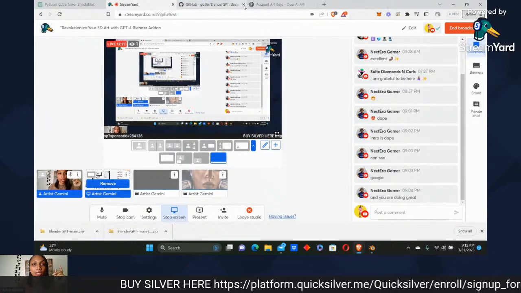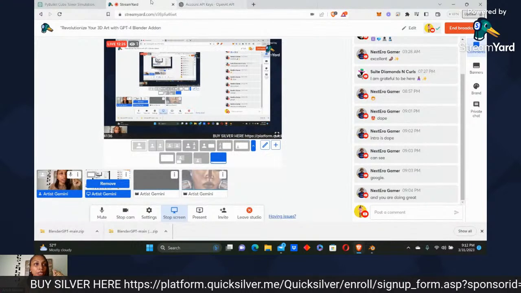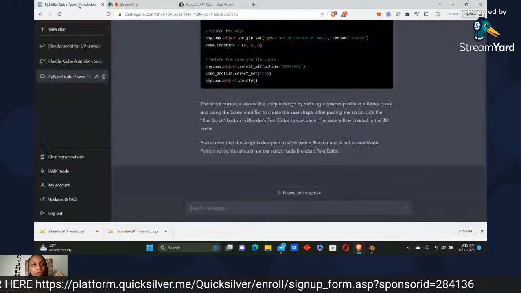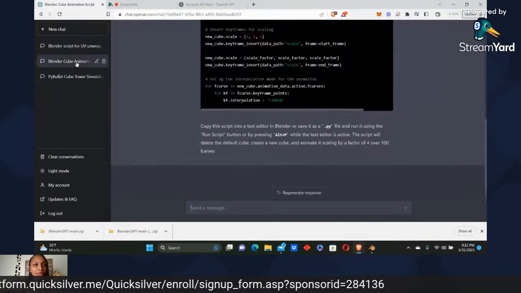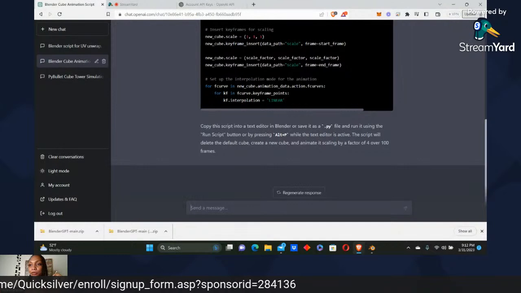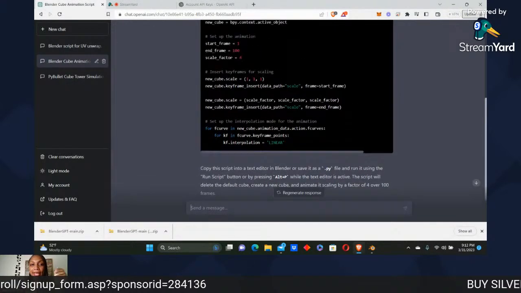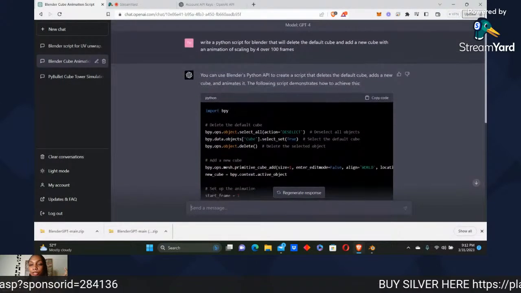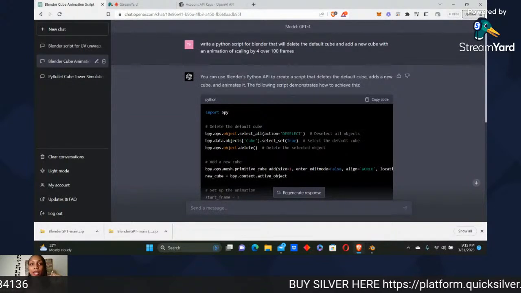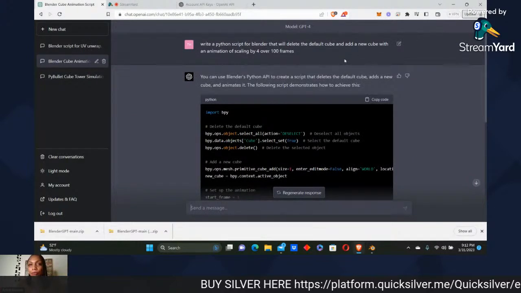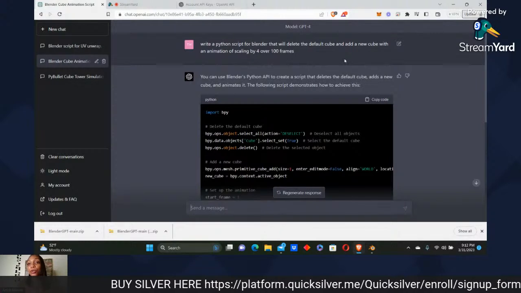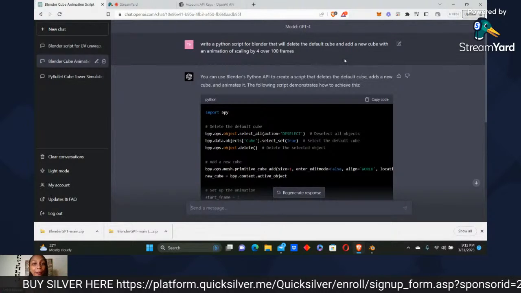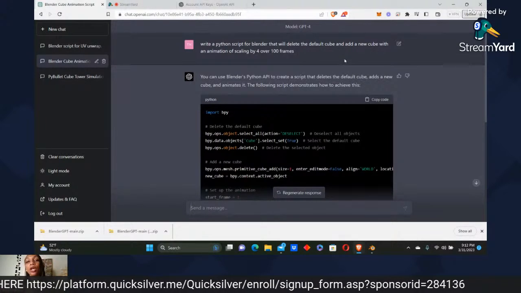I'm going to exit out of all this stuff up here and go back to my ChatGPT. All right. So I had already asked ChatGPT a question. I gave it a command. I said, write a Python script for Blender that will delete the default cube and add a new cube with an animation of scaling by 4 over 100 frames.